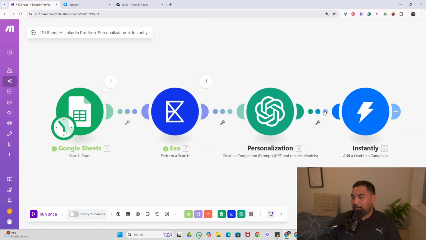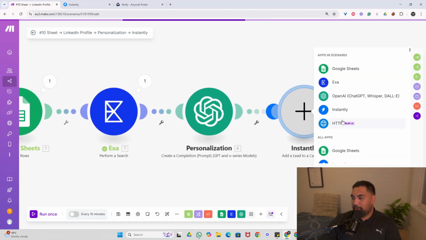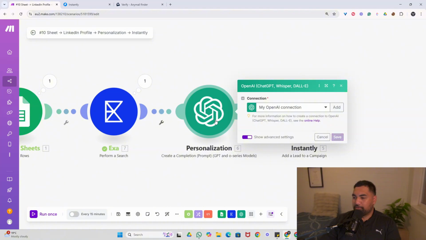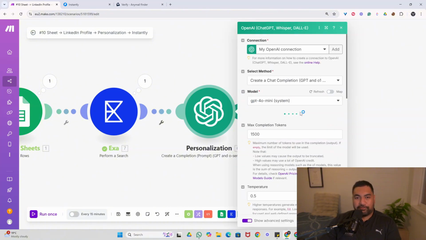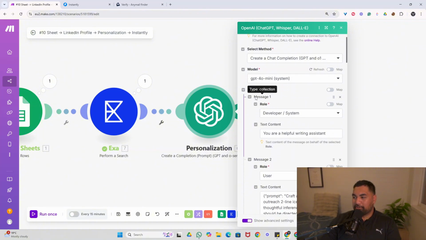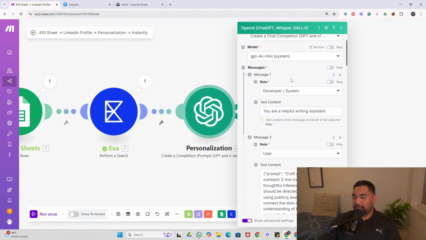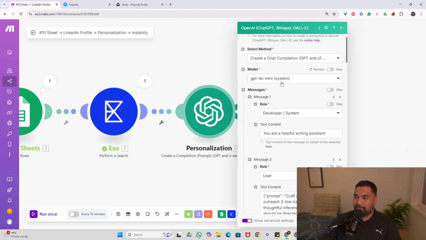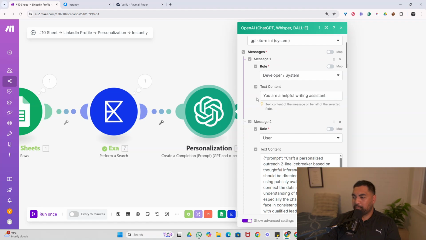Okay. Now the next thing that we're going to do is some personalization. You won't have to worry about prompting this any differently. You just might need to sign up for your OpenAI account and connect it. I only use GPT-4 Mini, which I think is really cheap. It's like 30 cents per, oh, I can't remember. It's just really, really cheap. That's why I use Mini, and the result is really good as well.